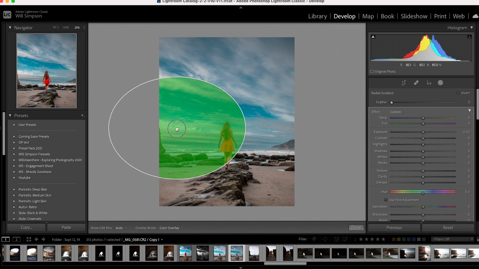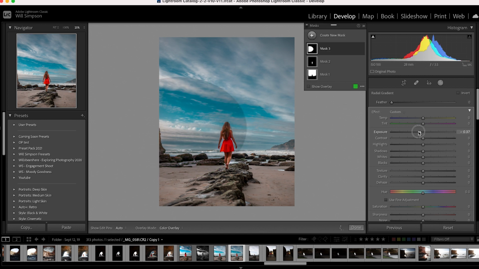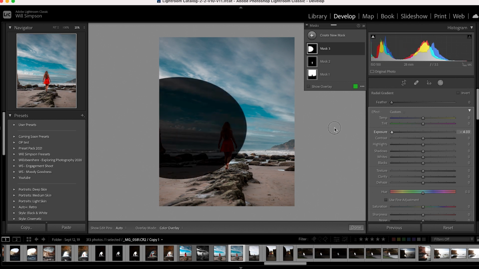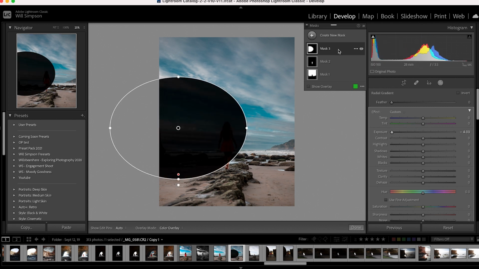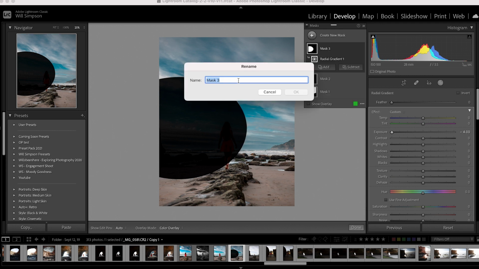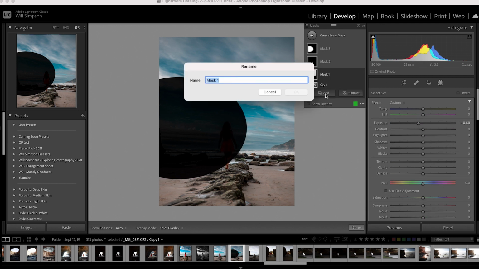All right, so we have our radial filter here and we're gonna darken it so you can really see the difference. Let's just go ahead and blacken it out. Now, before I get into it though, if you double click on this, you can rename it, which is awesome. So let's go ahead and do that really quick. This is sky, this is subject.